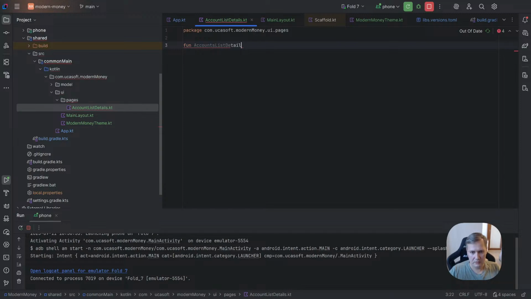What is going on? Okay, my IntelliJ IDEA crashed. Right now you should see nothing, and let me restart it.